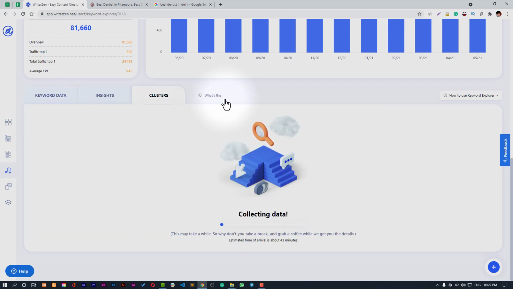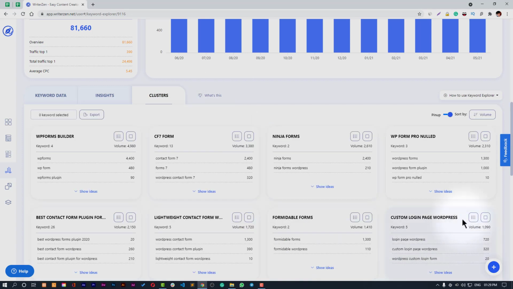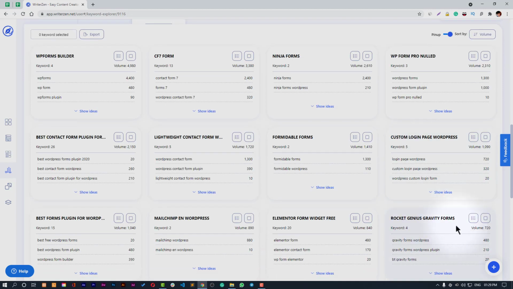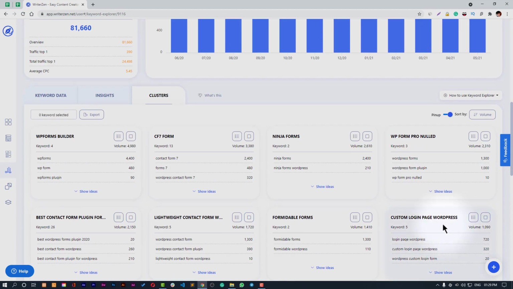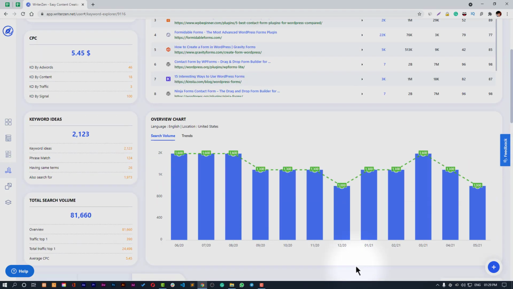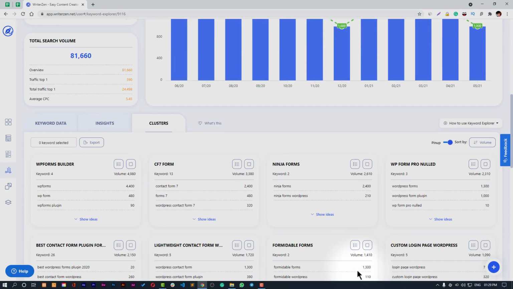We had enabled this feature, and if you hadn't enabled it, it will ask you to enable it inside of this interface. But for now we are collecting the data, which may take some time, so let's wait for it. So now we have clusters as well, for the keyword we had searched, that's WordPress forms.